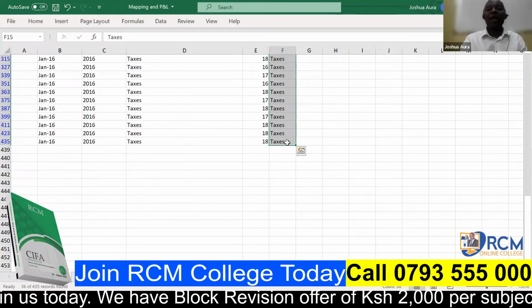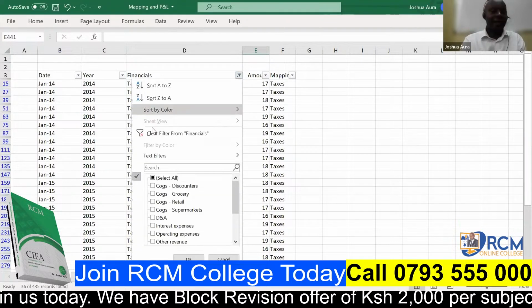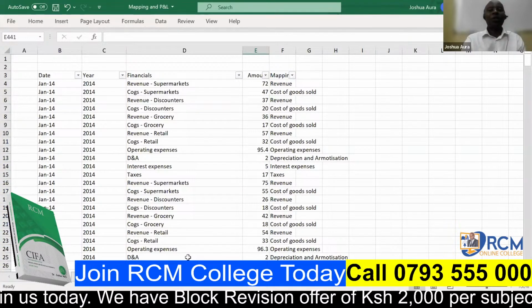So now there we are. We have finished our mapping exercise. Once you finish your mapping exercise, you must tell Excel you have finished. And how do you do it? I'll come and click on these financials, and then I select all. Select all. You tell Excel I've finished mapping.